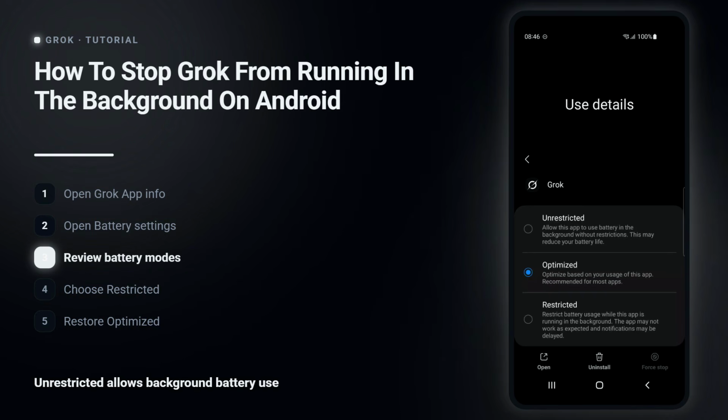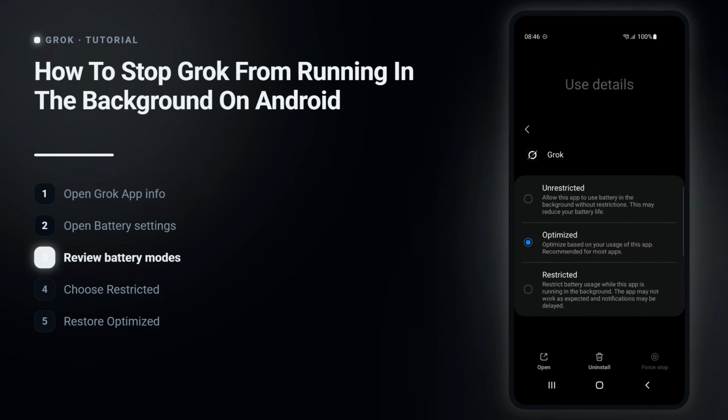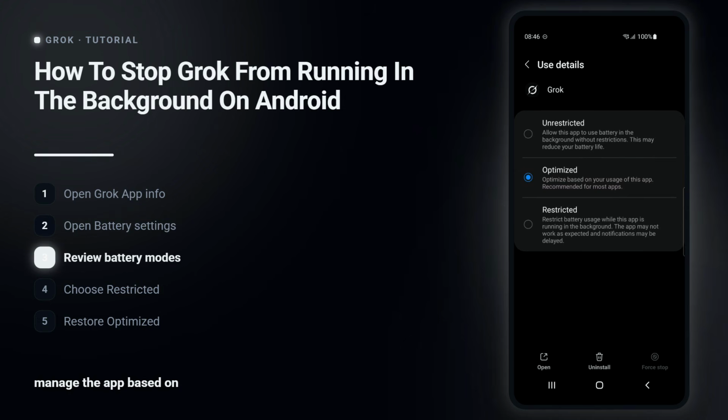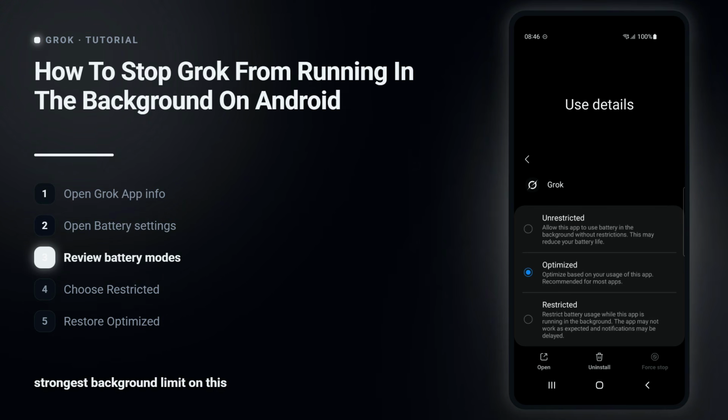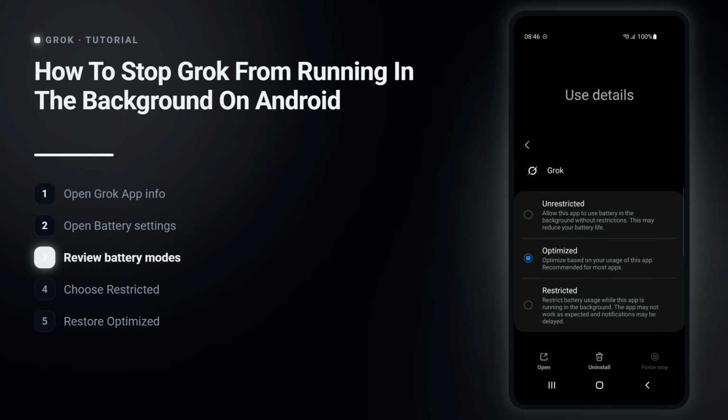Unrestricted allows background battery use without limits and may reduce battery life. Optimized lets Android manage the app based on your usage. Restricted is the strongest background limit on this screen. Its description specifically mentions restricting battery usage while the app runs in the background.